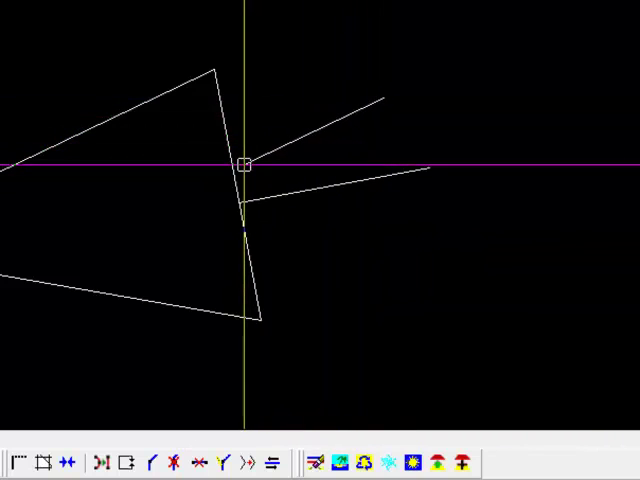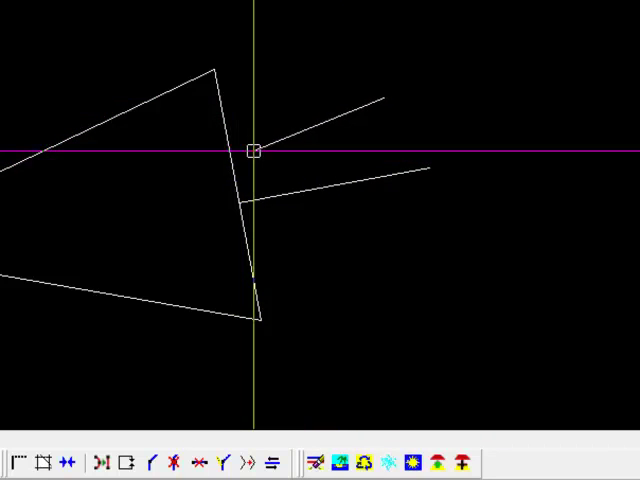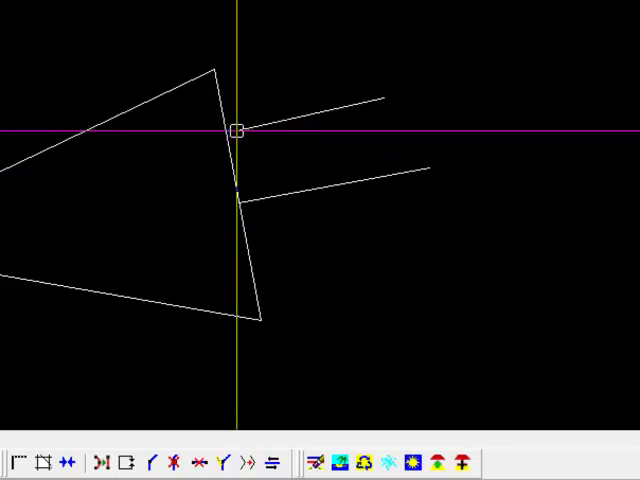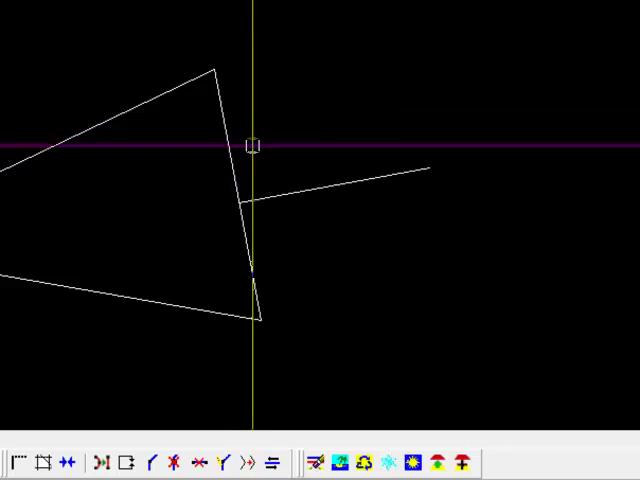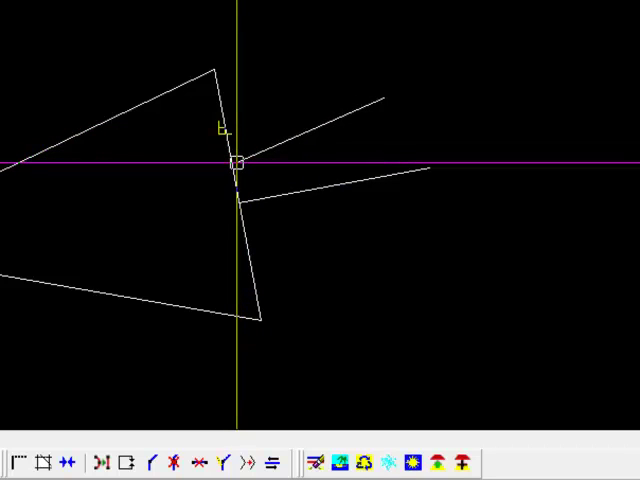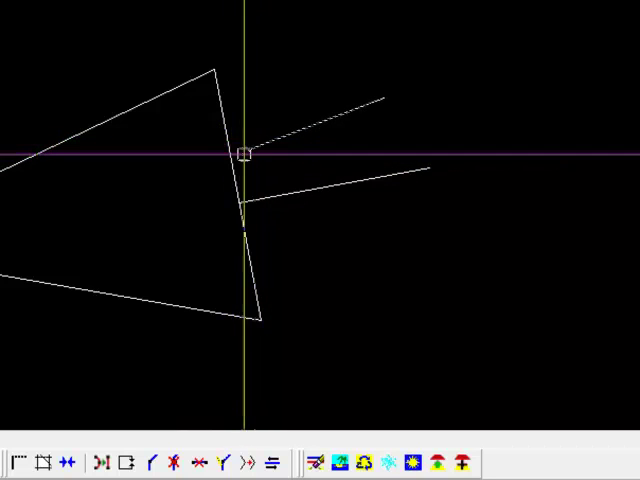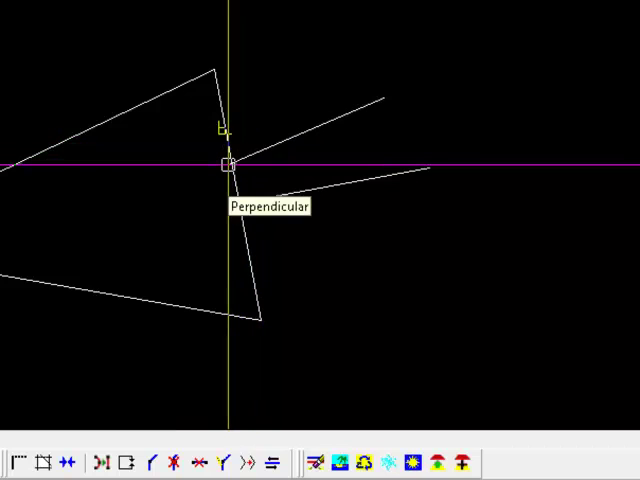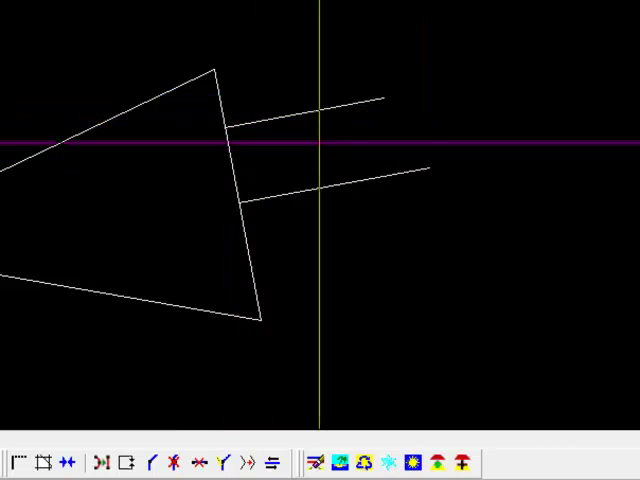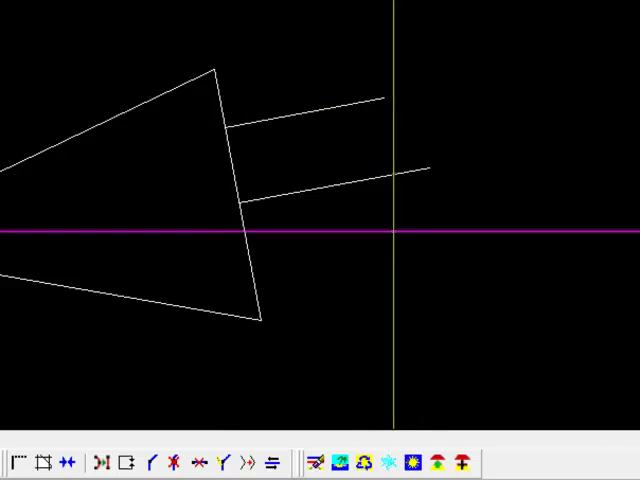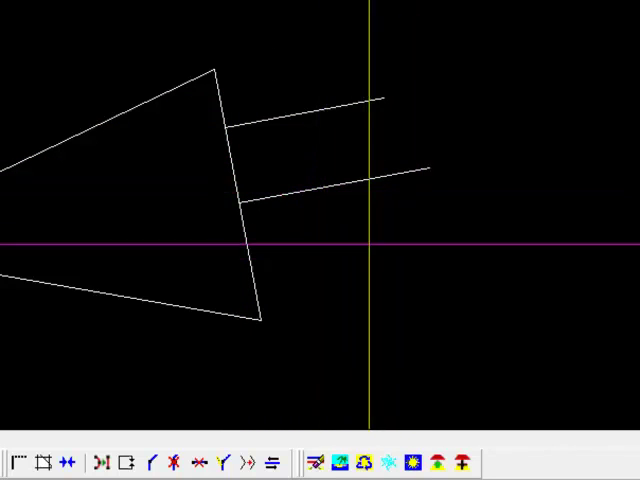Let's draw another one. Now notice, I do not have to be absolutely perpendicular. If I'm close to perpendicular, it's telling me, okay, I know what you want to do, because you see the icon and you see the tip. The O-snap tip will appear. It says perpendicular. I'm going to draw this line perpendicular to the one that you're touching. Very useful.